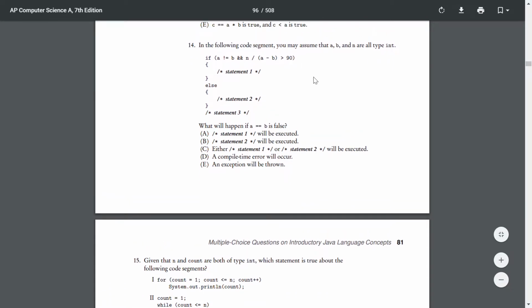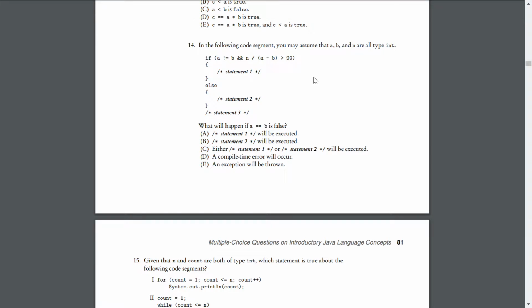In the following code segment, you may assume that A, B, and N are all type int. What happens if A is equal to B is false? Okay, if A is equal to B is false, then this would evaluate to true, and this could evaluate to true depending on the values. So this is variant depending on the values. So we don't know if statement 1 or 2 will be executed at any time, but we do know that either will be executed depending on the values. So that's why it is C.